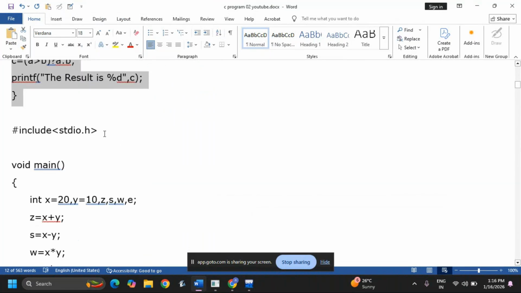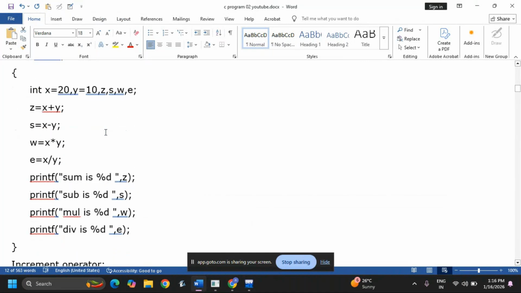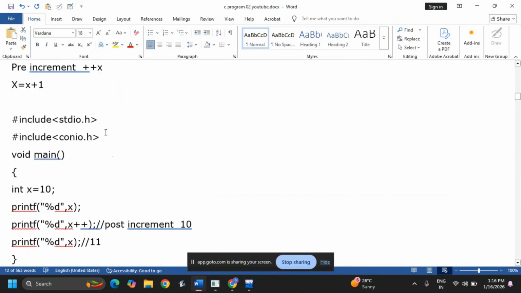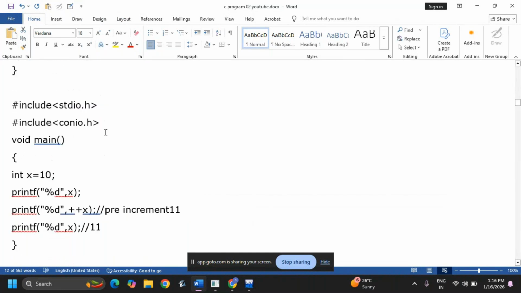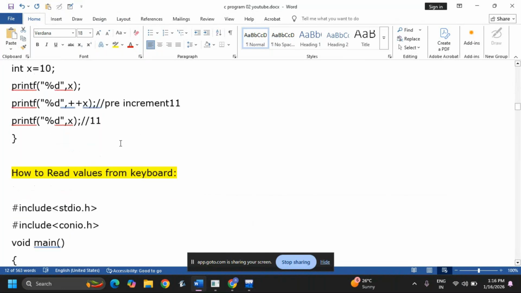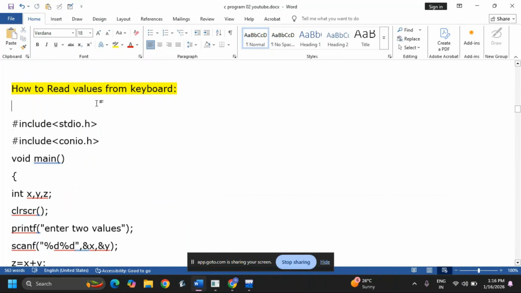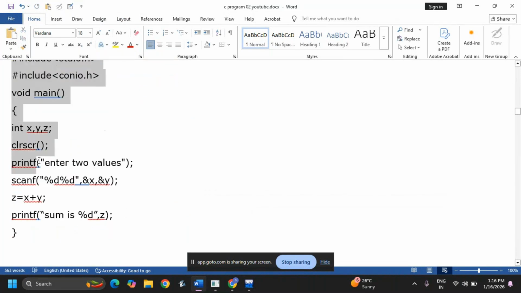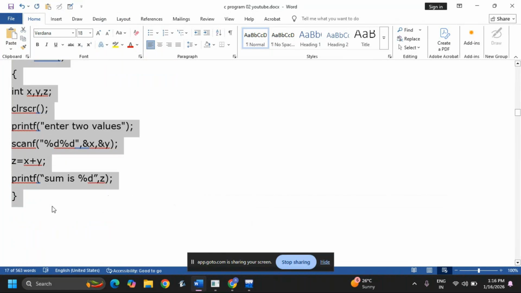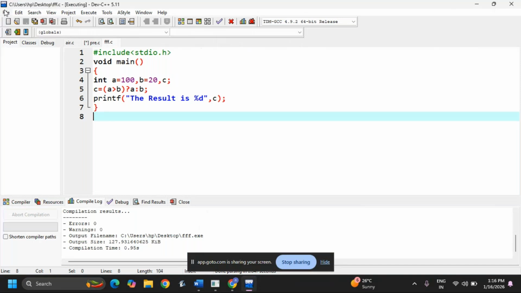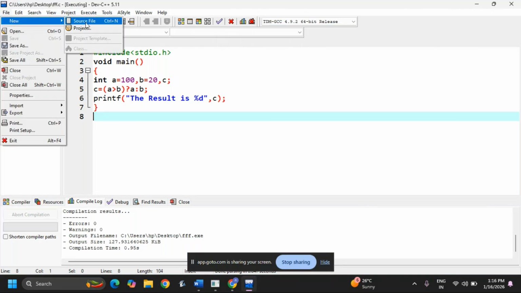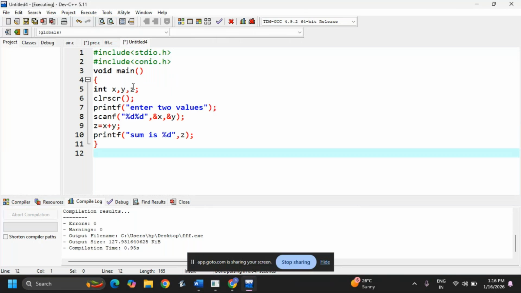Now we are going to discuss one concept: how to read a value from the keyboard using printf and scanf. Now this is the code. See how to read a value from the keyboard. Next I'm taking File, New Source File, paste it. See, this is for entering two values. I need to use percentage d two times because I need to store two values, x and y.